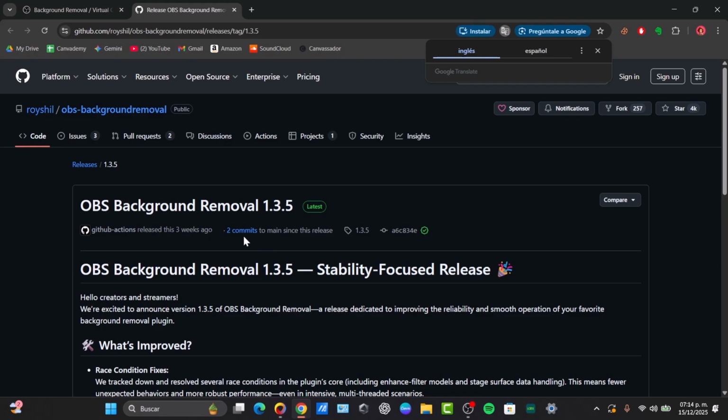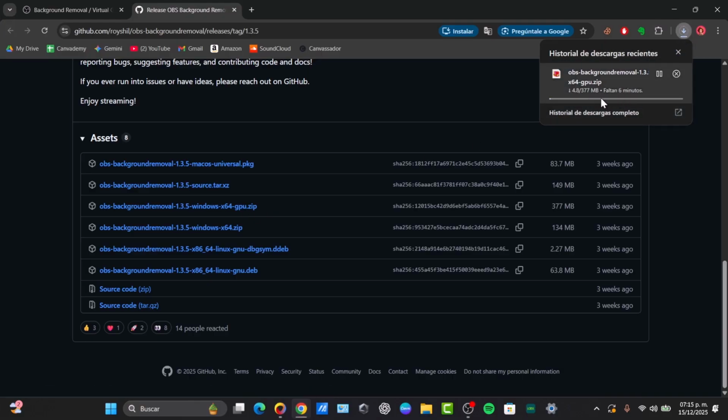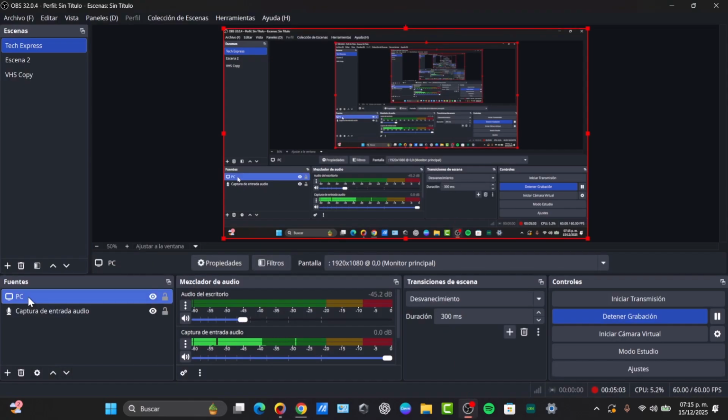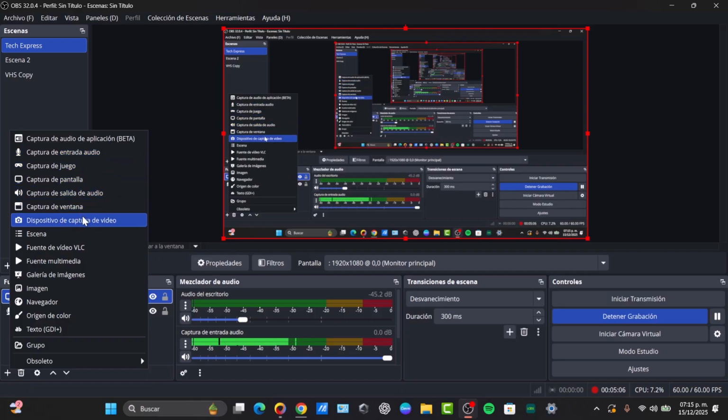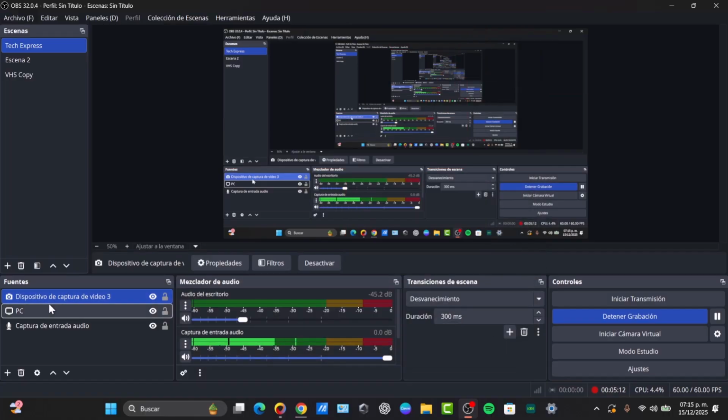So what I just need to do is close this. Here's the latest release, and here are my assets. What I need to do is look for the one that says Windows, which is here. I select it, and just like that it should be downloading. What I just need to do is double-click on the GPU background removal installer and hit install. Back here, when you go to my new source, this should display the new filter that we have just installed. And that's how we can add this element.